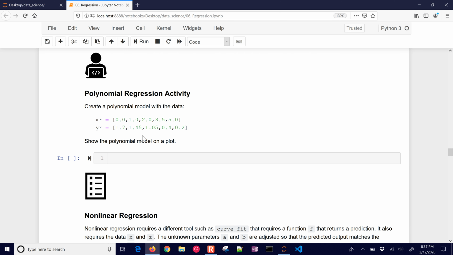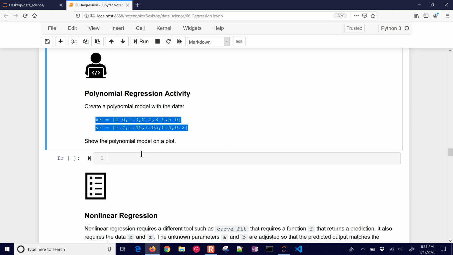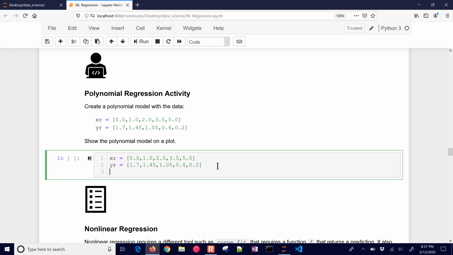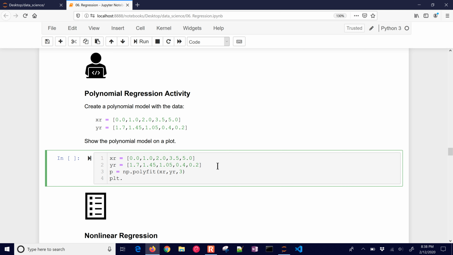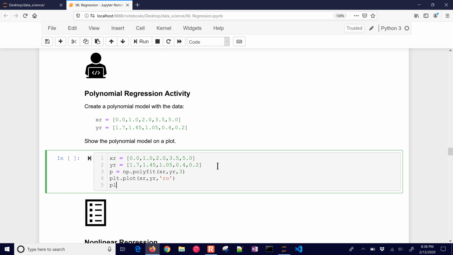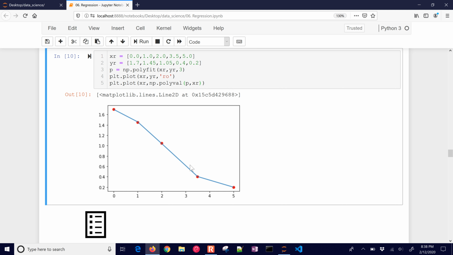Okay, let's do a polynomial regression activity. We want to take this, and same thing as before, I'm going to have my polynomial coefficients. Probably the easiest one is polyfit with xr and yr, and then it doesn't say what order. I'll just do a 3rd order polynomial, and then I'll show the polynomial on a plot. xr and yr, red dots, and then let's also plot xr and np.polyval with p and xr. Okay, so there we have some of the values.